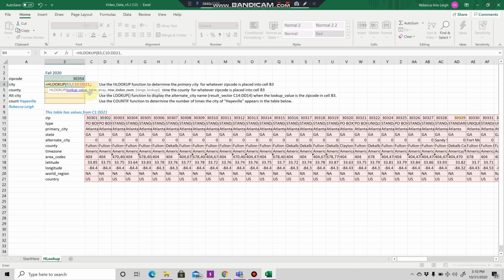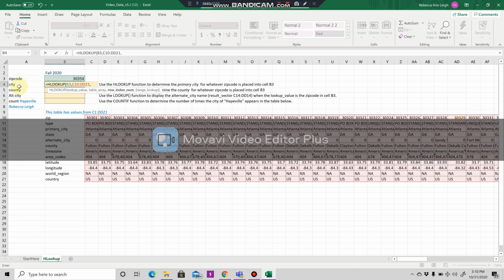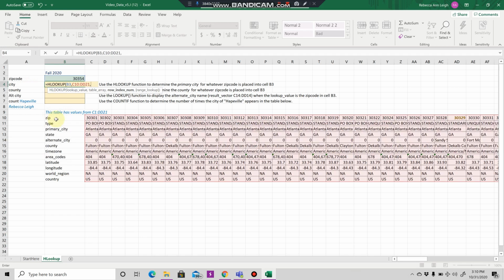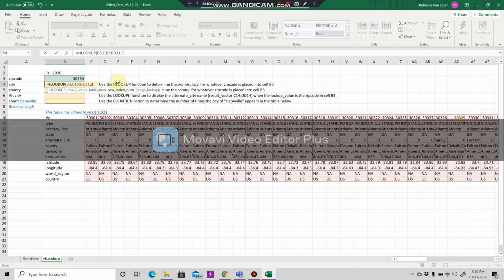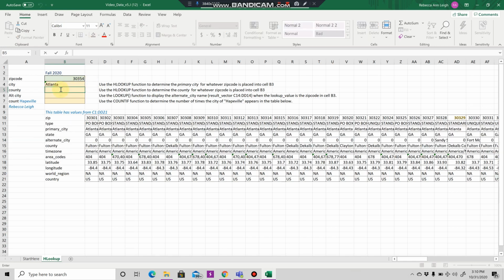Hit comma, and the row index number is going to be where we want to pull this data. You'll see we're looking for primary city, and you're going to go down to the table where you see the word zip. This is where your table starts. This is going to be considered your first row. So we have 1, 2, 3. We're going to be using 3, the row where we're going to want to pull this data from. Comma, and then you're going to use all caps false to indicate we want an exact match. Hit enter.